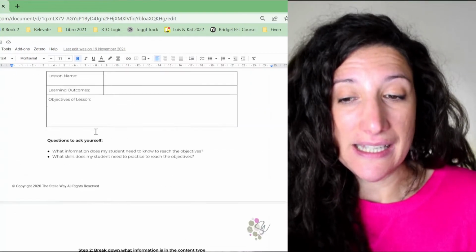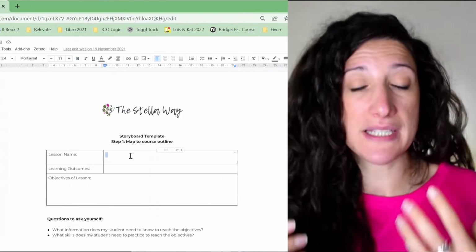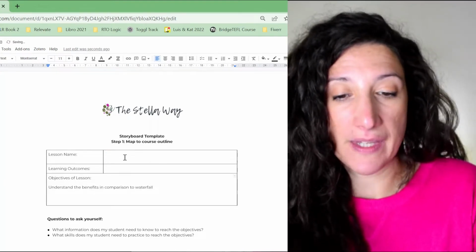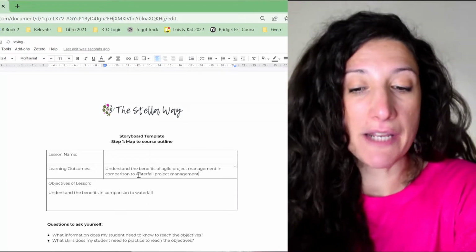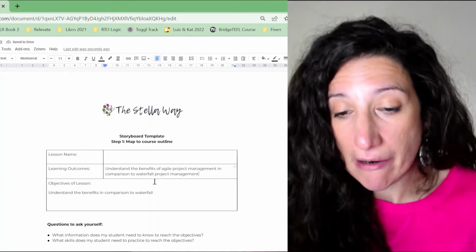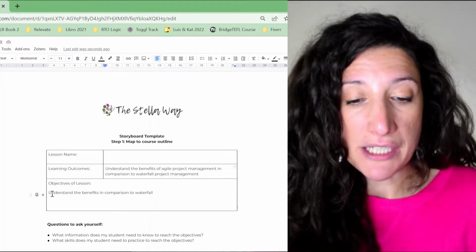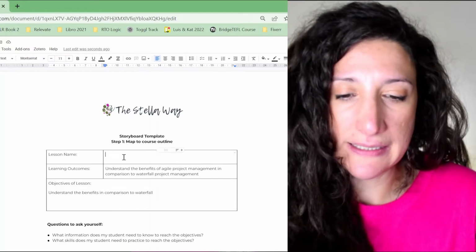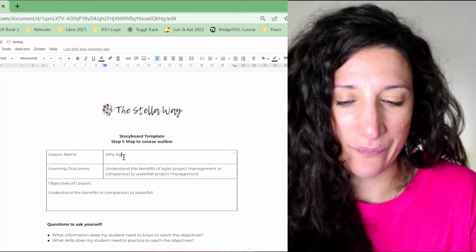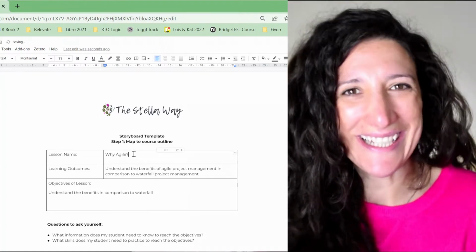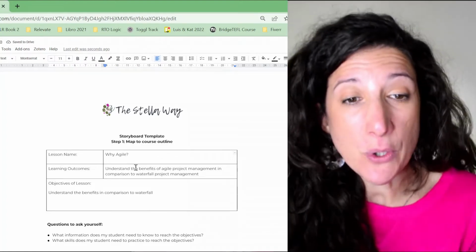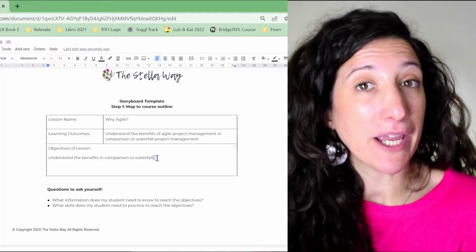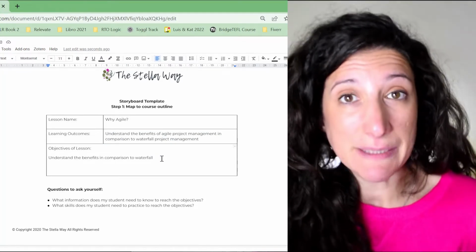So at the very top here is where I want to start to type in all of that information from my curriculum. The outcome is to understand the benefits of Agile project management in comparison to waterfall project. And the objective of the lesson is understand the benefits in comparison to waterfall. Maybe my lesson name is Why Agile? We can look at this lesson name afterwards, but the most important thing on this first page is that I have taken my outcome and copied my objective or objectives for this particular lesson.